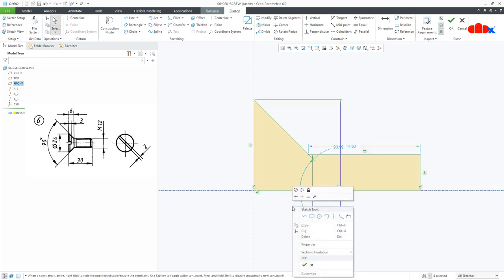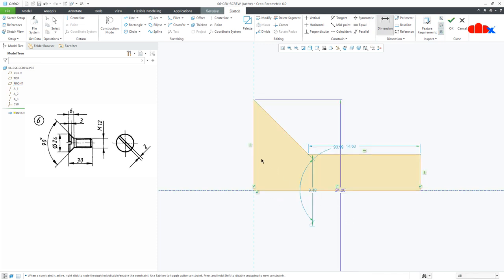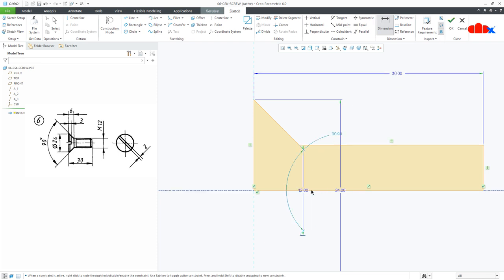Now the dimension. So from here till here this is 30. This is 12 and this angle is 90 degree.